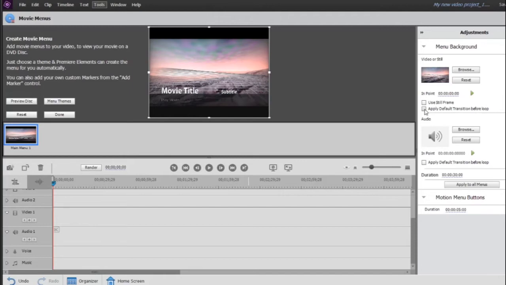I'm going to click apply default transition before loop, and I can start from the beginning or from the end of the video. The menu will last for 5 seconds before it loops.